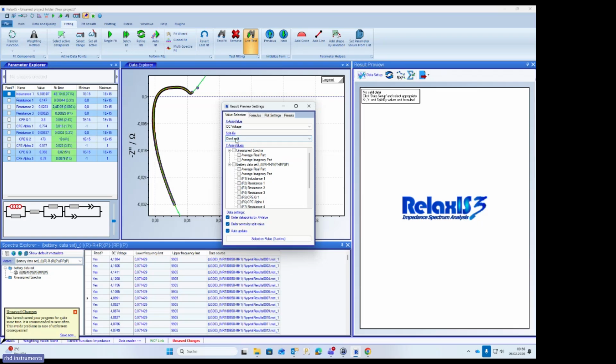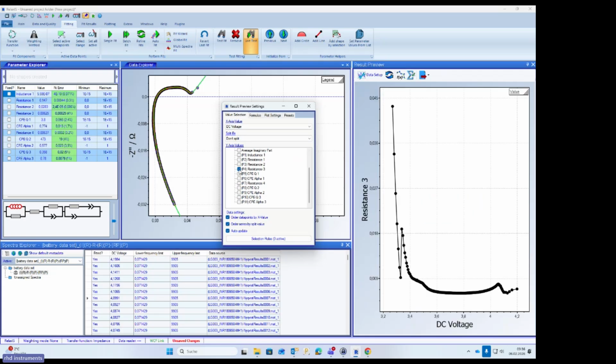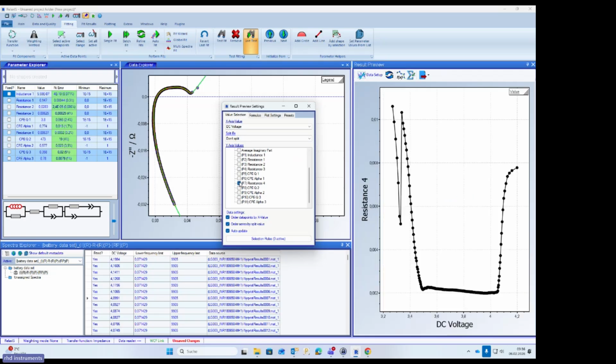Then we have only one data set, so we don't need to split data. And then here you have this list. This list is sorted after the group. So you have the unassigned spectra and you have this battery data set. And the battery data set, you can plot all the three parameters. For instance, let us just plot maybe resistance 2 or resistance 3 or maybe resistance 4. Resistance 4, for instance, shows this behavior here.